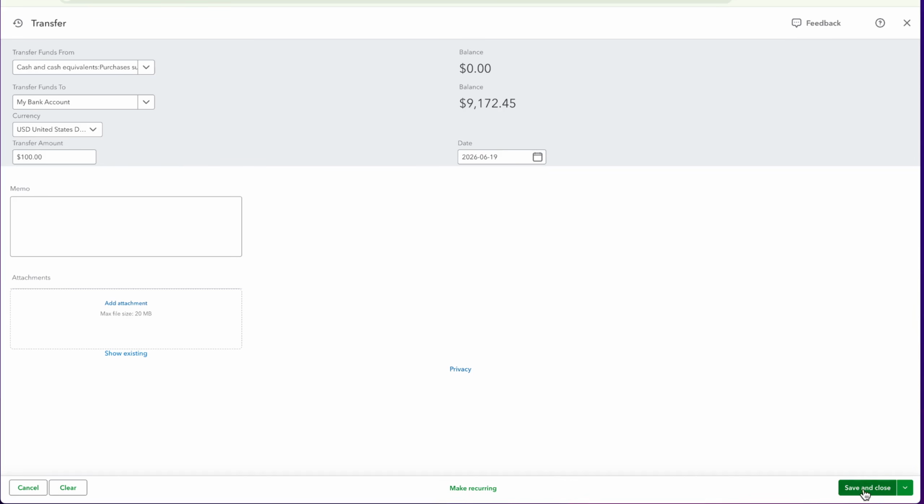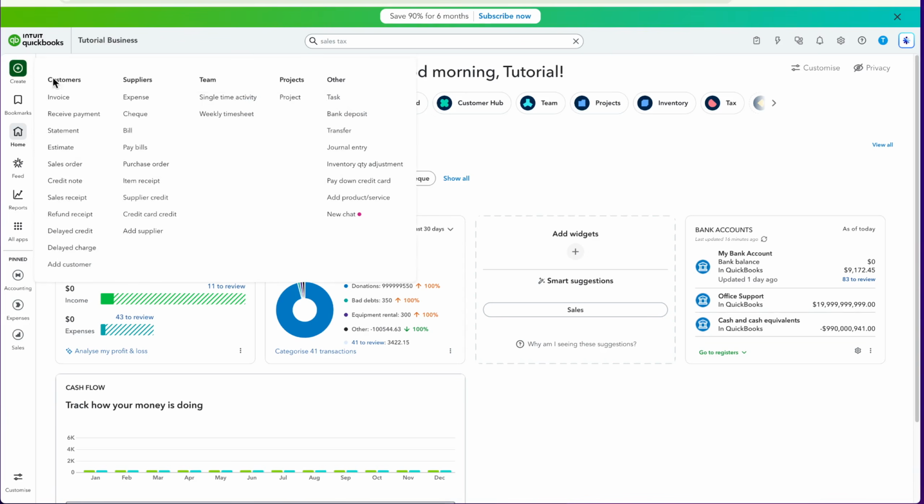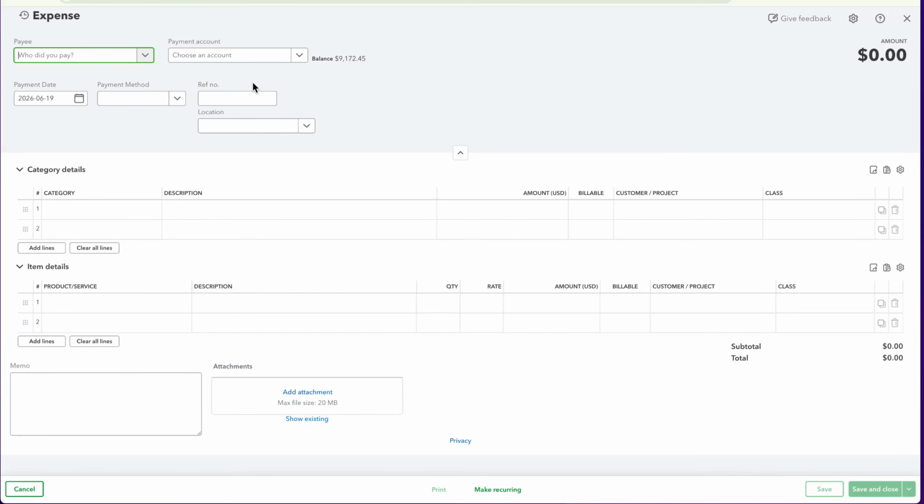Next, let's move on to recording an expense. Just like before, start by clicking on the New button at the top left corner of your QuickBooks screen. This should feel familiar by now. Once the menu appears, select Expense from the list of options. You'll now be presented with an expense form. This is where you'll need to provide the details of the expense you're recording.